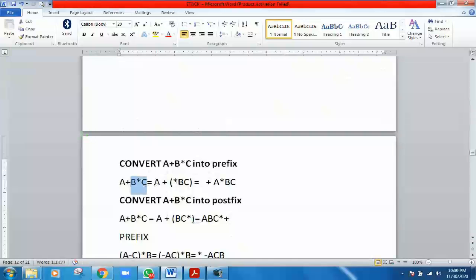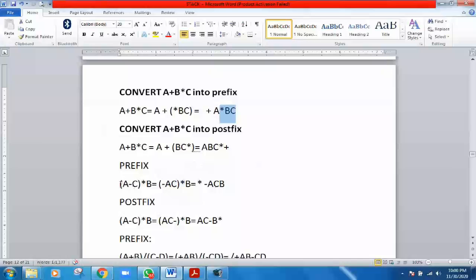Again, see here how we get the prefix of a plus b star c. The prefix of a plus b star c is calculated as follows. First we have converted this into prefix star bc, and then the result of this is added to a. So a will be the operand for this operator, it will come first, then the first operand a, and the second operand is this whole, so this whole has come.